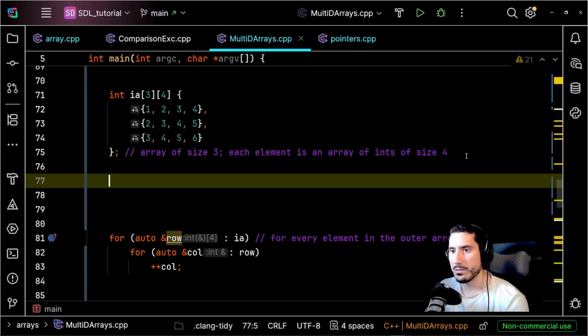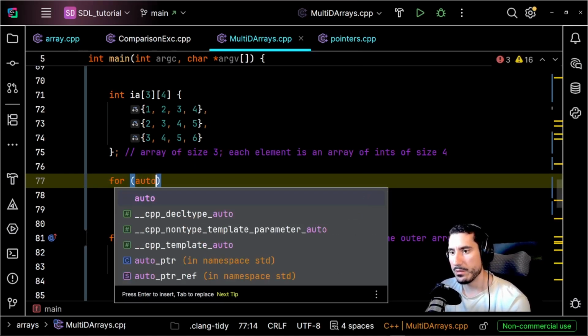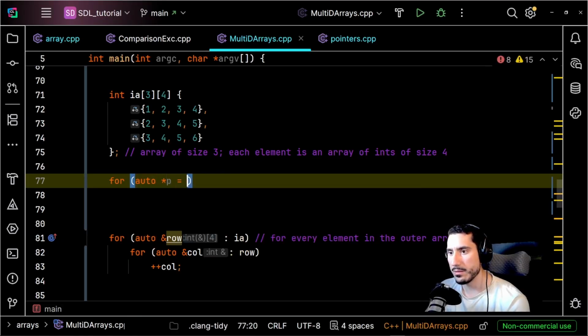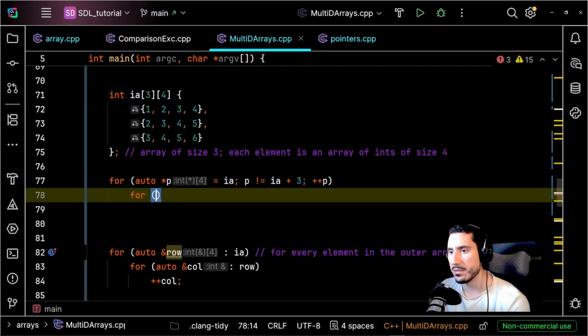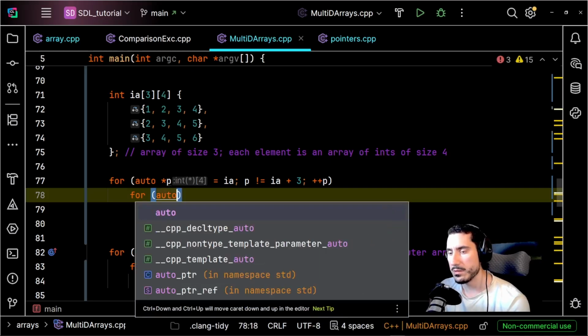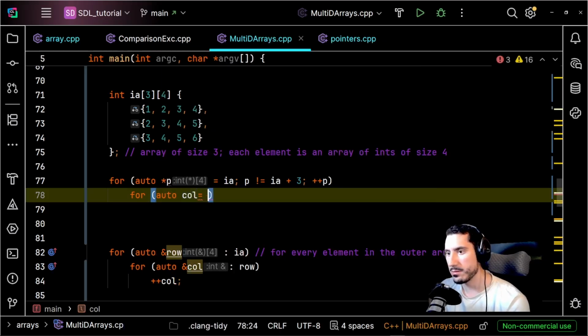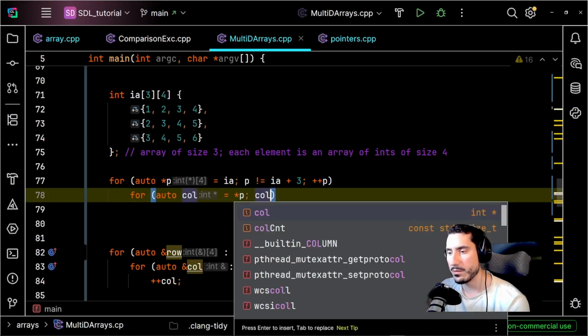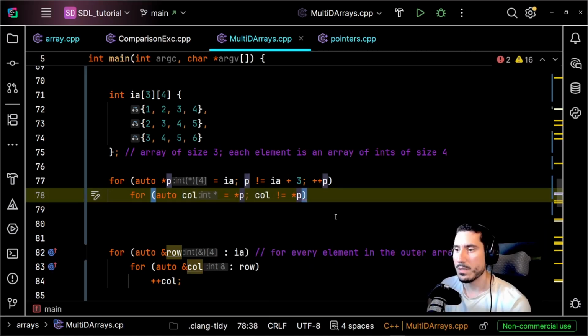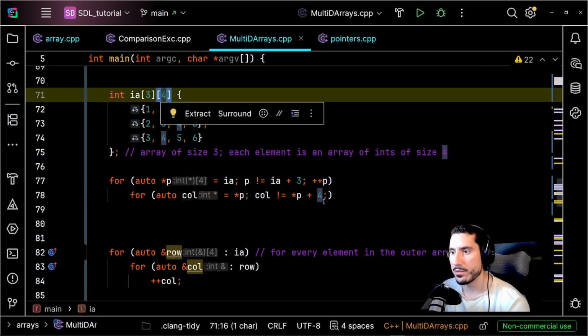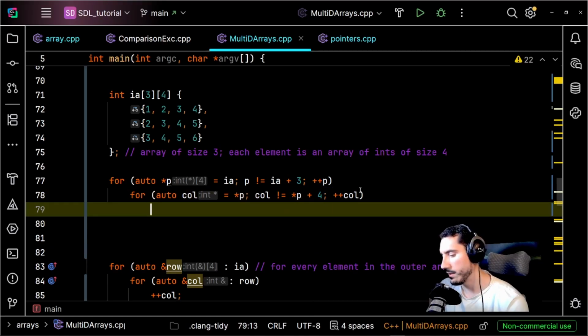And we can use pointers, like in this example, if I declare a pointer to the first element inside ia, and then I can check if that pointer is not equal to ia plus 3, and then I can increment that pointer. And for the inner one, we have to work with that pointer that we have declared. So let's say auto, which is col equals p, dereference p, and while that col is not equal to p, and the same way we did it, we'll just add 4 because we have 4 elements, 4 columns, and we increment col, and now I can access the col and increment it by 1.